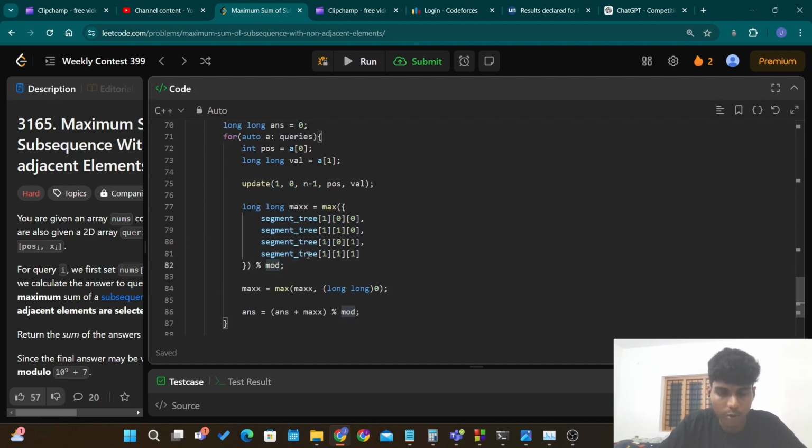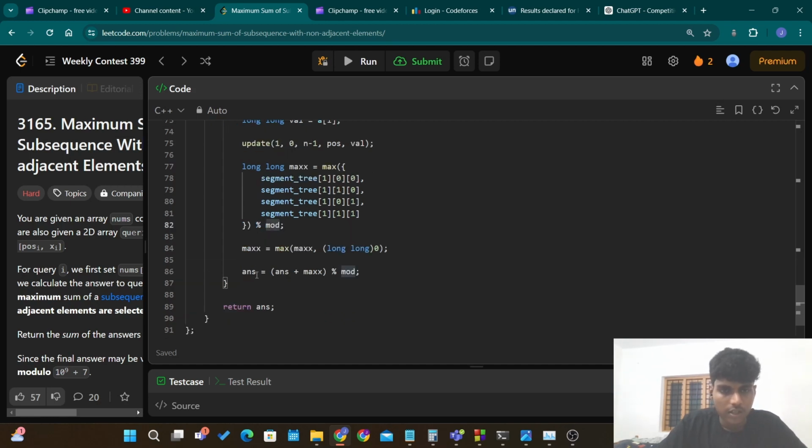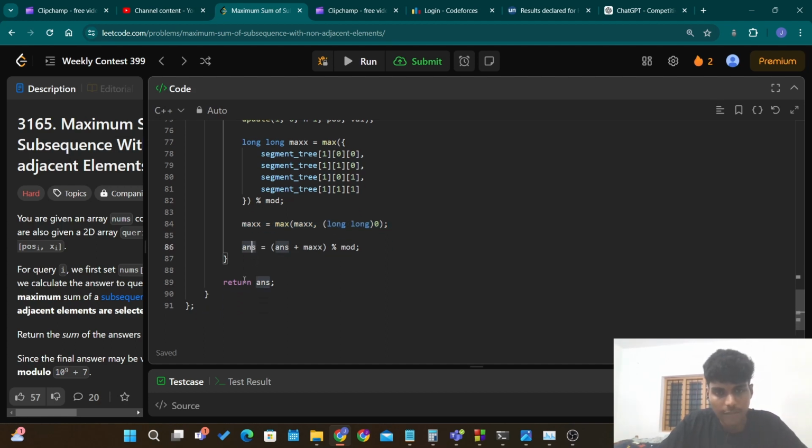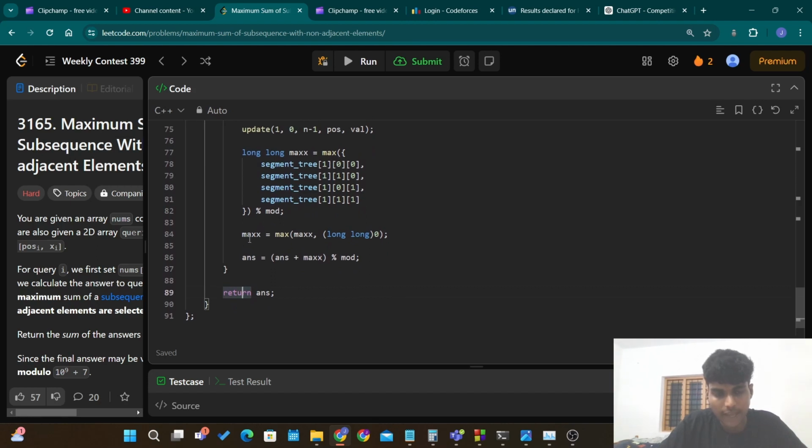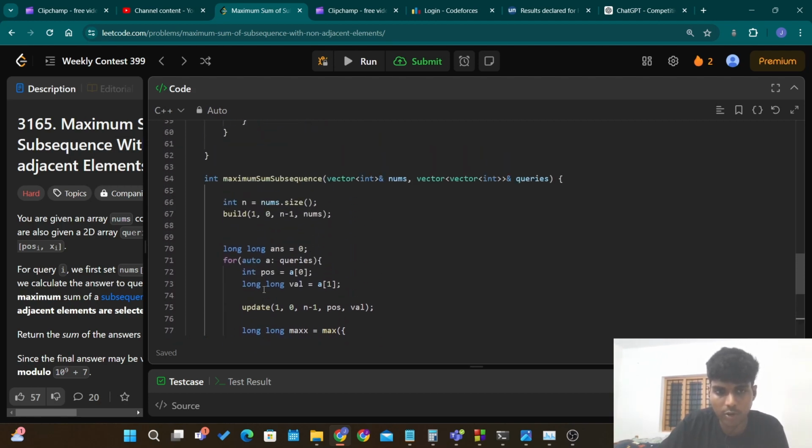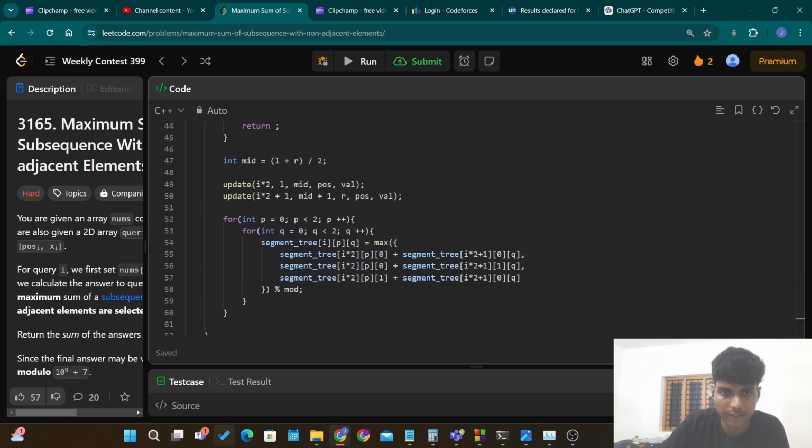You have to take modulo 10 raised to 9 plus 7. And if it's less than 0, I'm making it 0, and I'm returning. So this max will be the answer for this particular query. I am storing the answer, adding this max to the variable ans, and I am returning ans at the end. And I will show you the build and the update function for the segment tree.